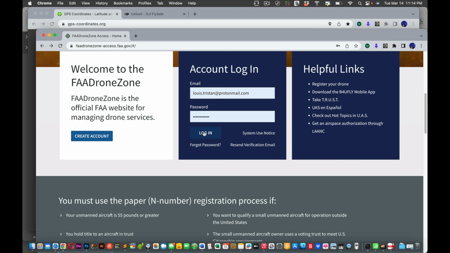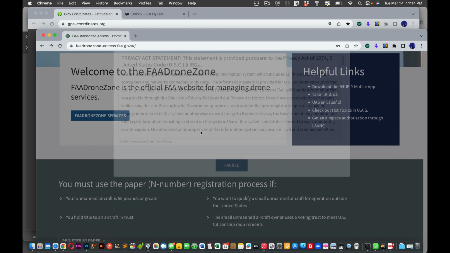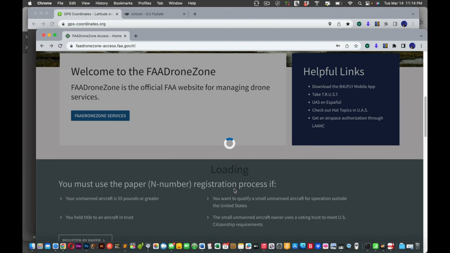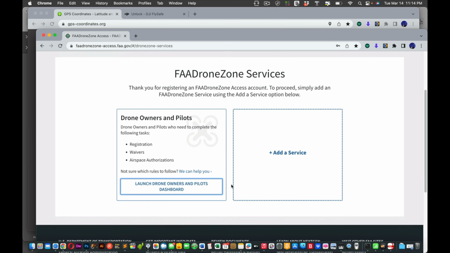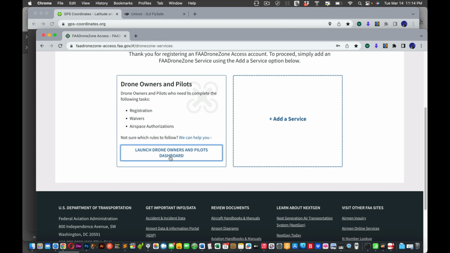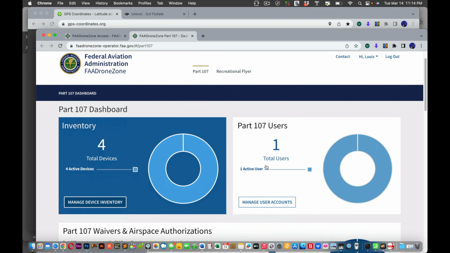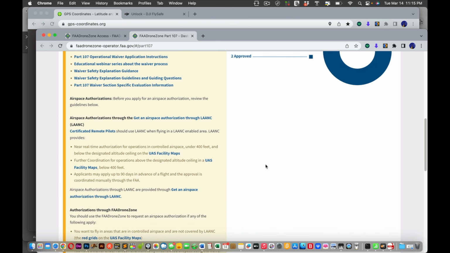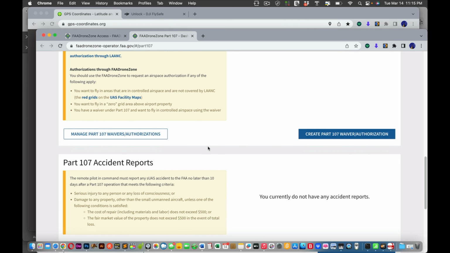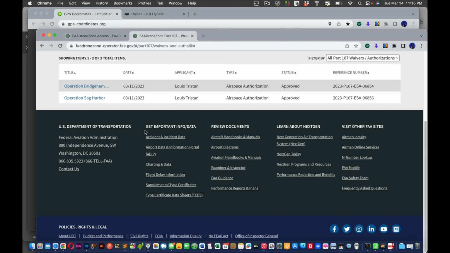FAA DroneZone area. It's going to log in, you click I agree, and your dashboard will show up, and then you're going to launch. Now you have your inventory, your Part 107 users, etc. You're going to scroll down to the bottom, and then you're going to manage Part 107 waivers and authorizations. As you can see, I already have two.